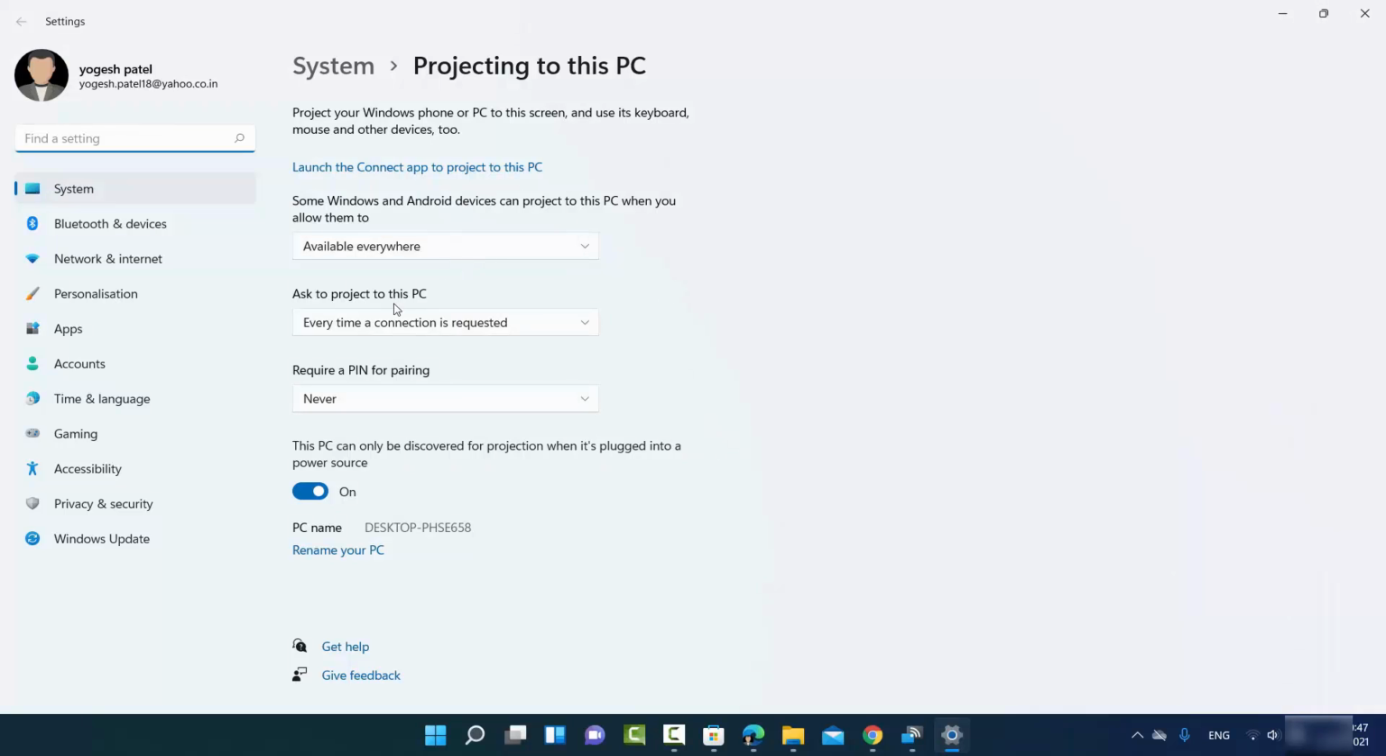Here you need to choose a few options, right? Under projecting to this PC, you need to select all these options here. The first option is some Windows and Android devices can project to this PC when you allow them to. I have set it to available everywhere. You can set it to available everywhere on secure networks also, but I have just chosen available everywhere. And the next option is ask to project to this PC.